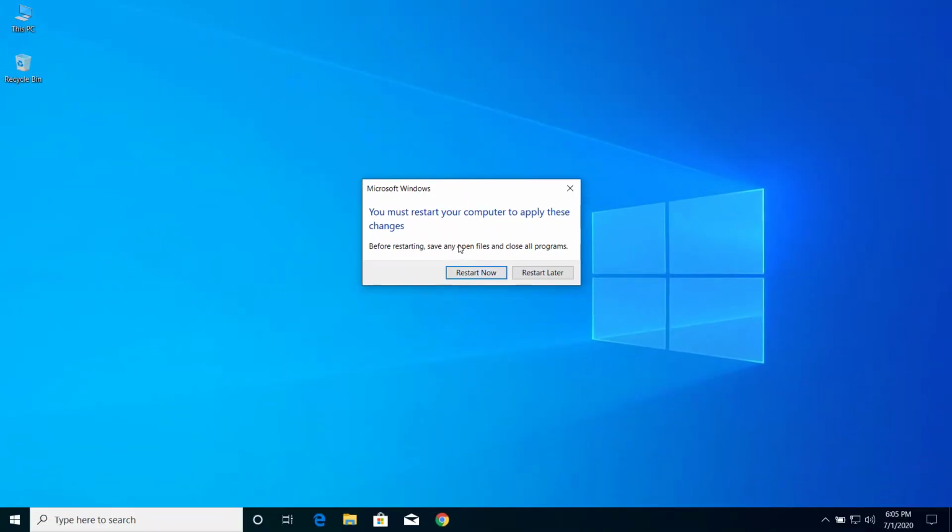So after you restart your computer, you will no more get the blue screen of death that says page fault in non-paged area.